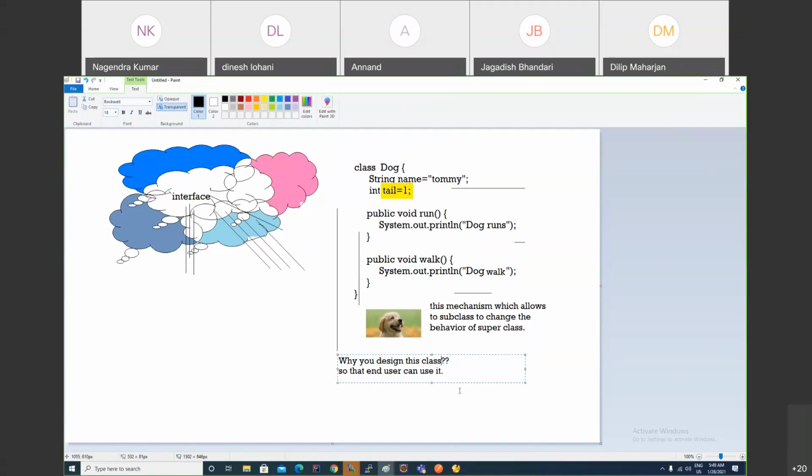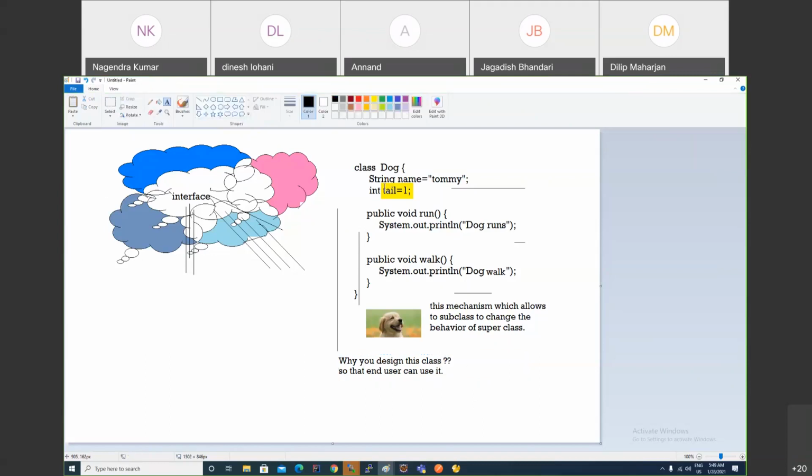If somebody wants to use it, I want somebody to use your dog. Your dog will do only run and walk, right? So if I'm the end user, would I be interested in its implementation, how it is implemented, or only in its functionality? I will be interested only in the functionality.